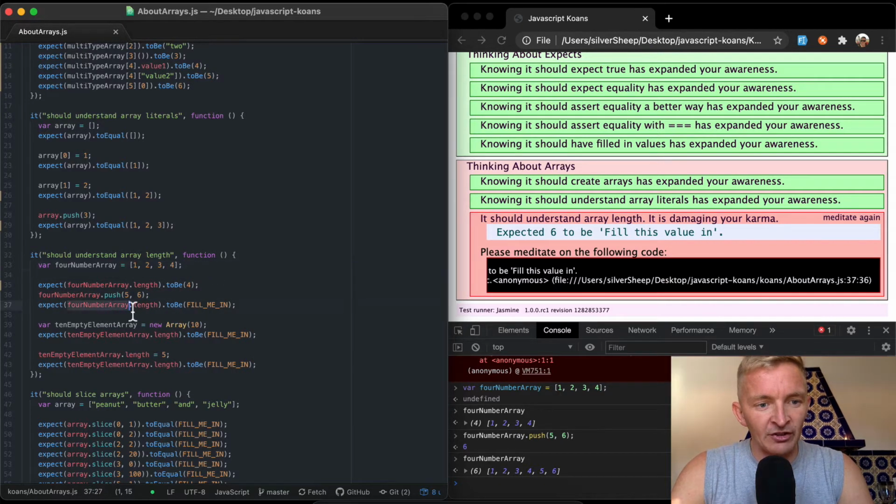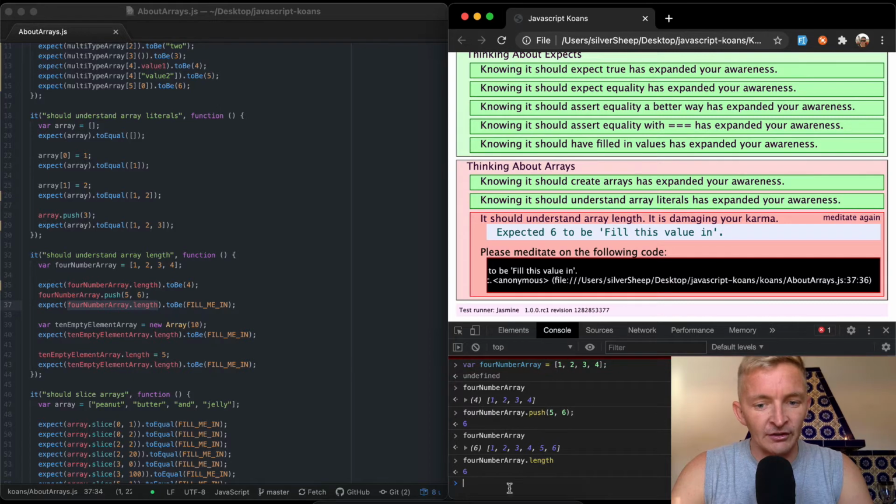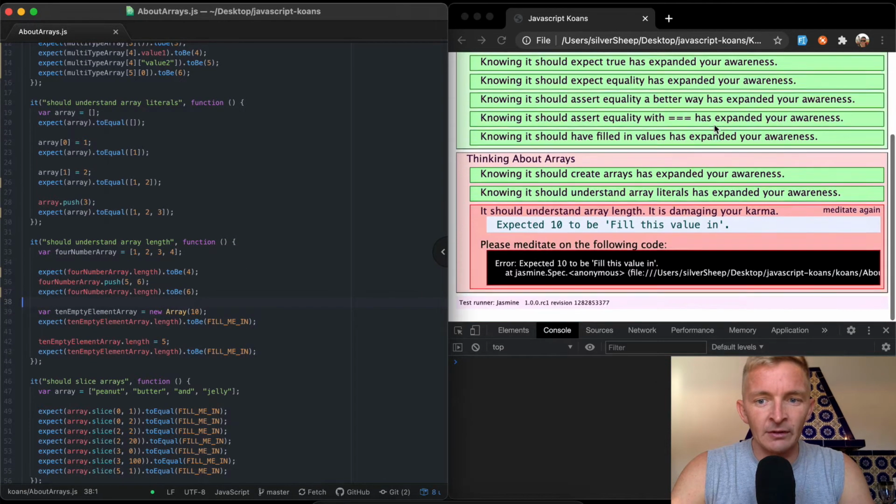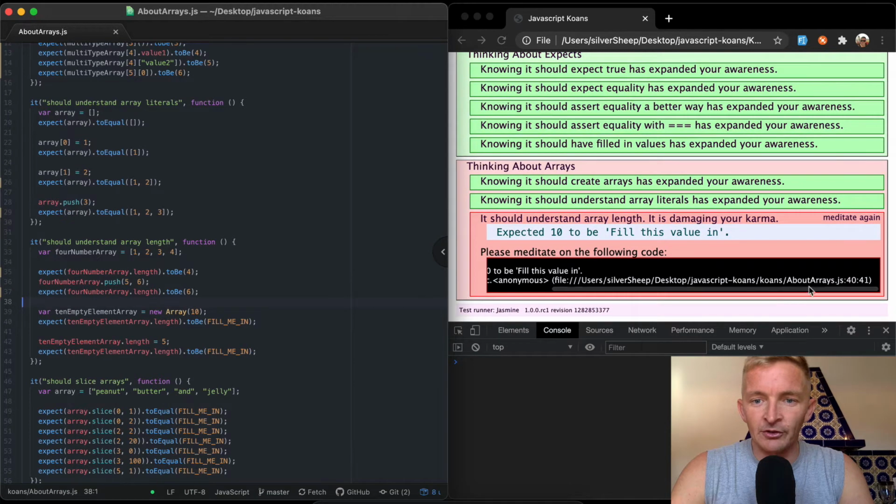So now if we check the length again, instead of a length of 4, which it was before, now it's going to have a length of 6, right? 6. And so we can put 6 in here. Cool. We save that. And if we refresh the page, we're going to find that we're still failing, which is on line 40. Cool. Here we are at line 40.